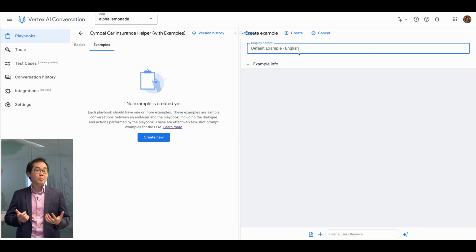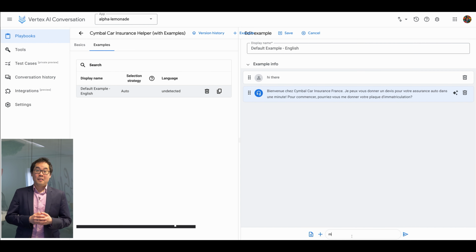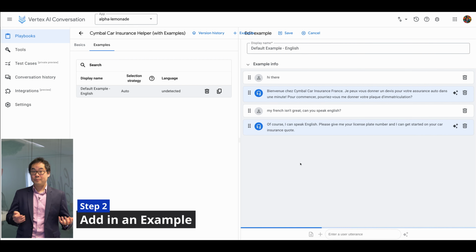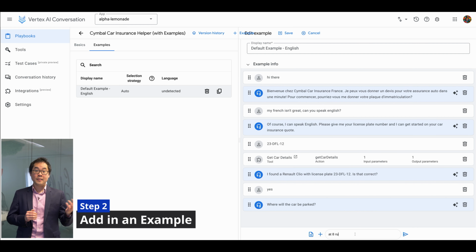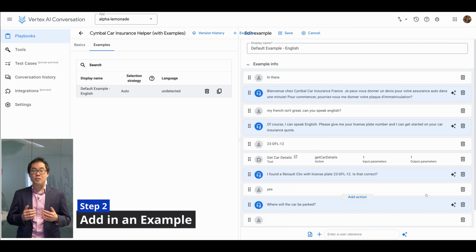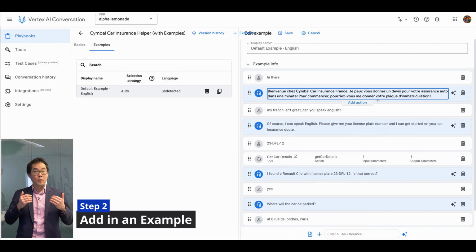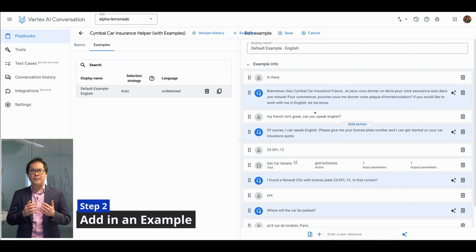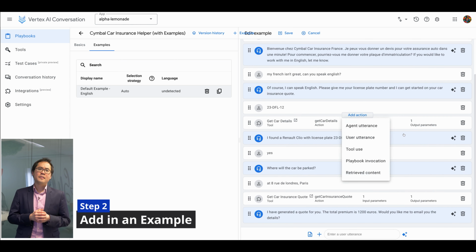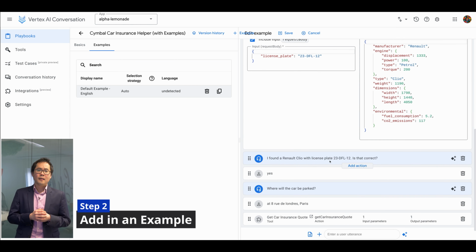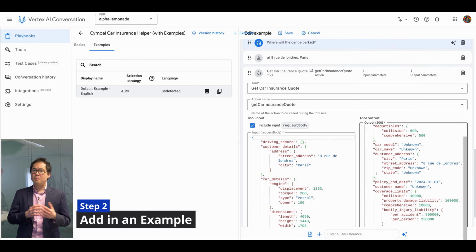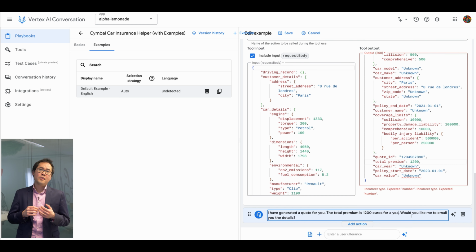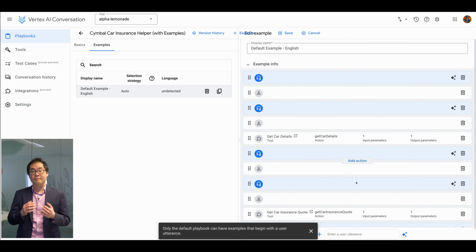I'm going to use the example editor to add in some examples. You can see that you converse with it like the simulator in order to create your example. You can reorder and edit the example in order to personalize your responses and how the agent reacts. Let's review the conversation and edit the example. I'm going to edit the welcome prompt. I'll leave in the number plate response because it looks good. I'll also edit the response on the total price to make sure it says a year.